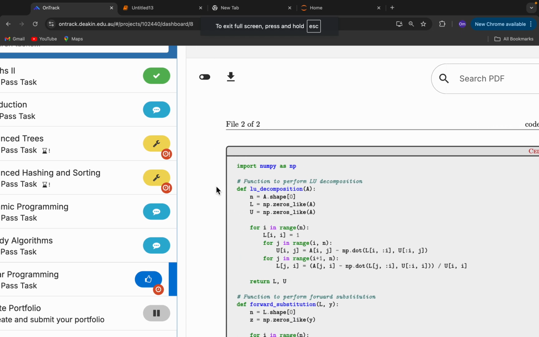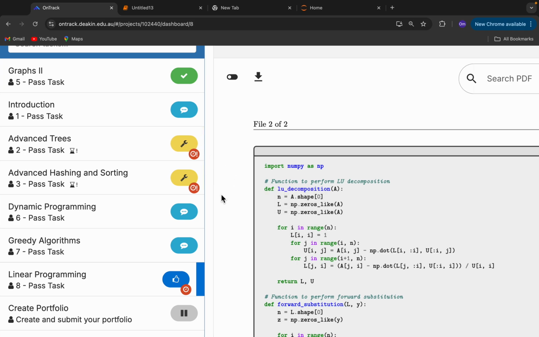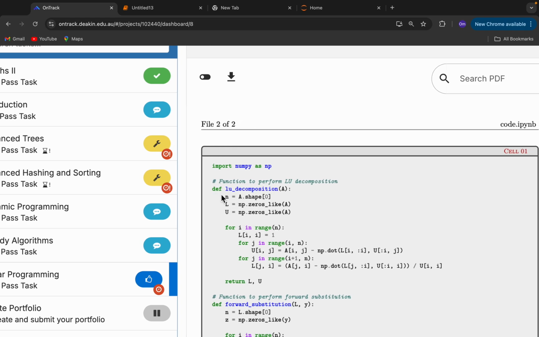Hello, I will explain the code for past task 8. So this is the explanation. This is a linear equation y equals Ax, and we have to solve it using LU decomposition along with the backward and forward substitution. So we have used the NumPy library to handle matrix operations.